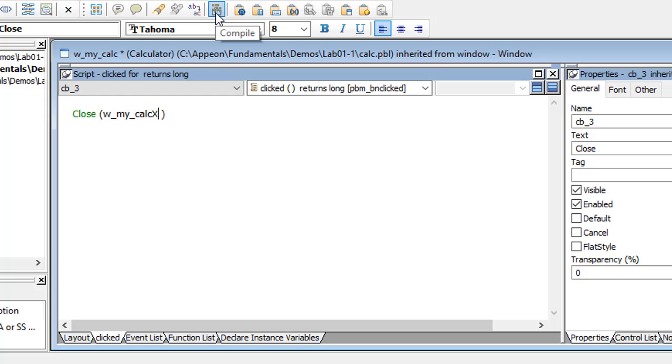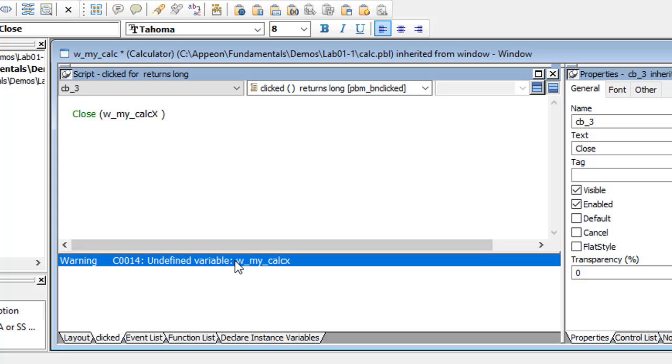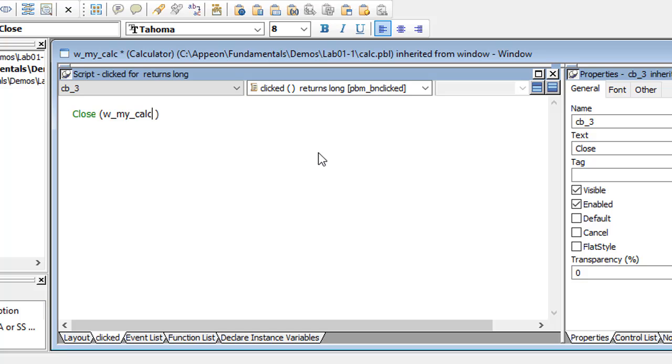So if I choose the compile button again, now I get a split screen, another pane available here within my scripting area that gives me an idea that there's a warning at this point because it can't find this particular window. It doesn't exist yet. So I'm just going to remove the X. I'm going to hit the compile button again. And we can see here that there's no errors, there's no warnings, so everything is good to go.